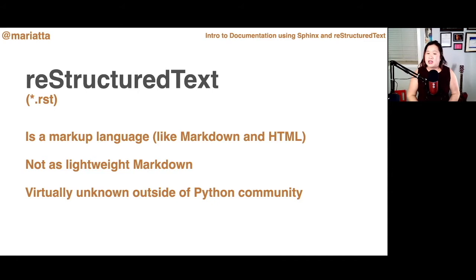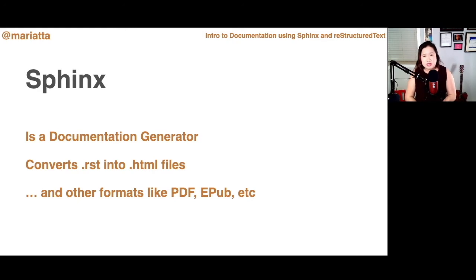reStructuredText is not as lightweight as Markdown. It is more complex, and it's kinda unknown outside of the Python community. Markdown has been more widely adopted. Sphinx is the documentation generator. This is the engine that converts all of your reStructuredText files into HTML files. You would then host the HTML files generated by Sphinx. So the readers will only be reading the output HTML files and not the reStructuredText.